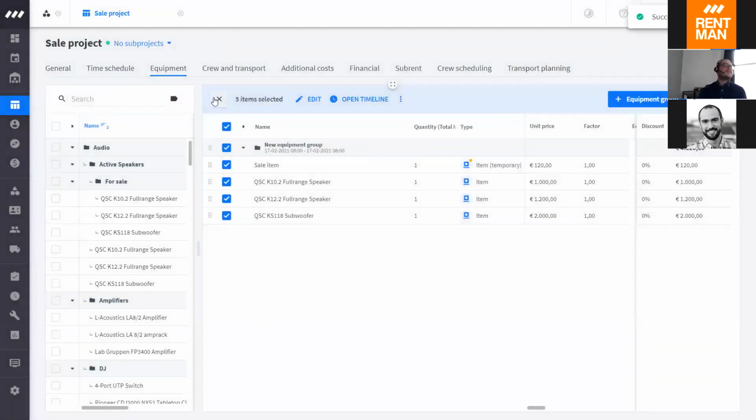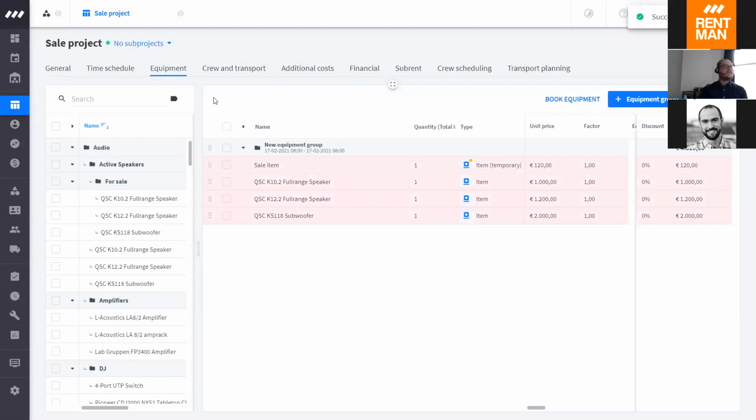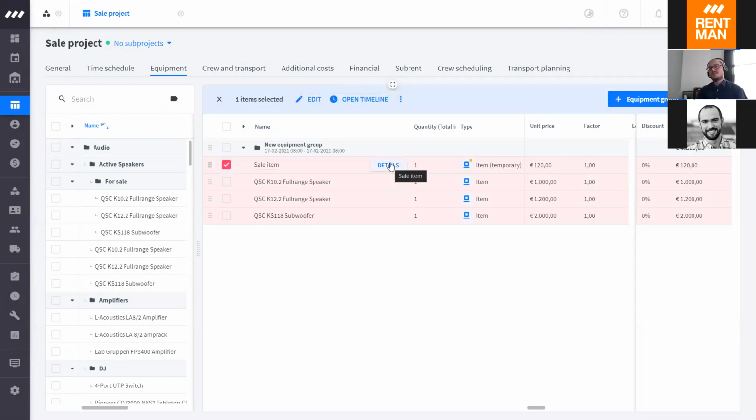Okay, this is done. Now that the project does have times, you will see everything went red, because now that the project has times, the availability of the items is checked. This first one that I made is a temporary item, which means it's not in my database. And as a result, it's always in shortage.